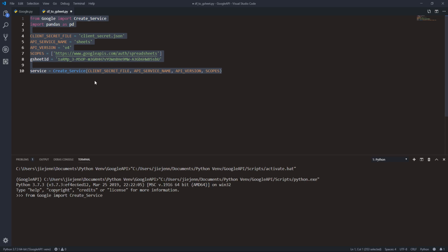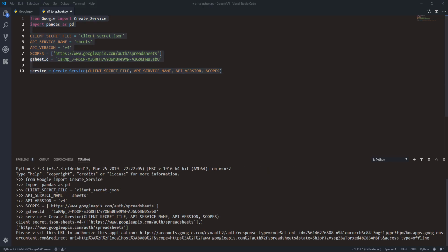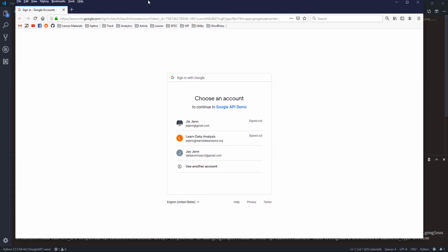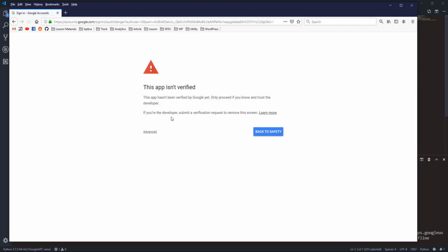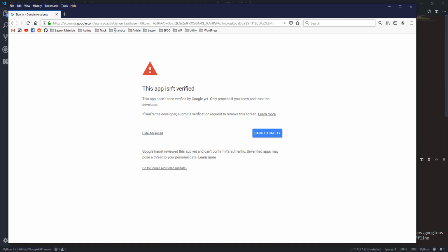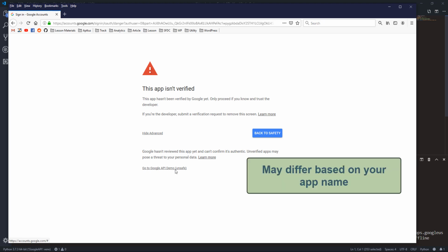So let me run the script, and here's the login screen. I'm going to click on my dummy account, and here I get this message: this app isn't verified, and I need to do some Google search to see if I need to do additional things inside the code. But here you want to click on advanced, and it could be a Firefox issue. But here you want to continue and click on go to Google API demo.